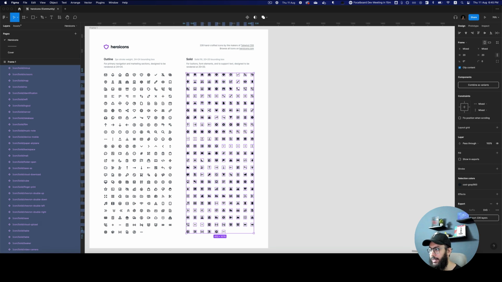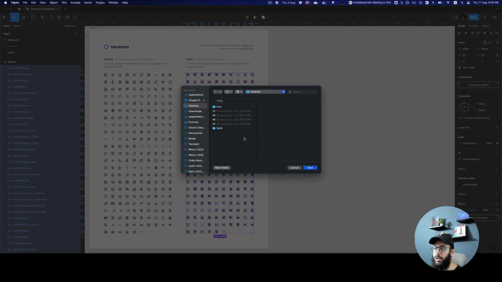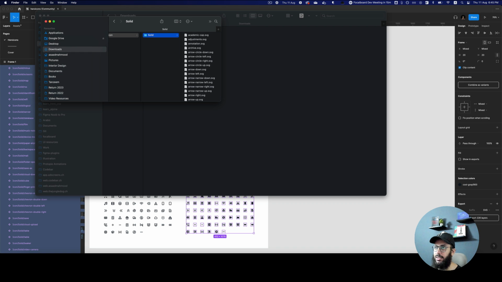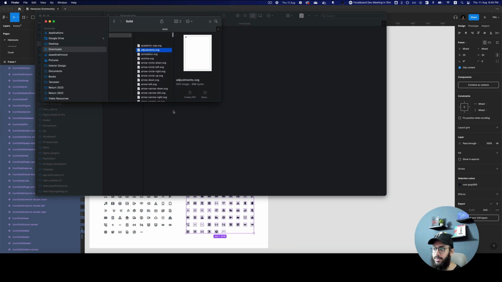I'm just going to go ahead and, first of all, delete some of the stuff that I have here, so we don't get distracted. And then I'm going to download all of these icons as SVG. So once I have that done, here I have the icons generated. Here are all the icons that I need.